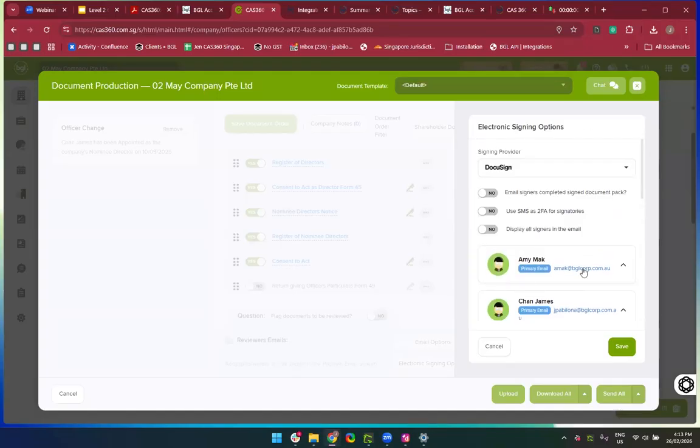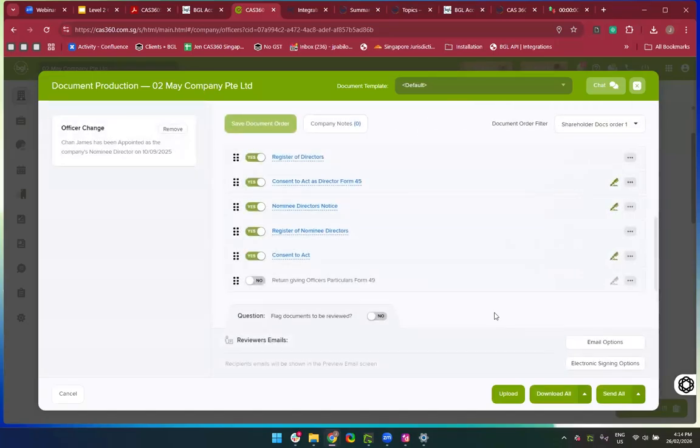You also have the ability to control whether you want to use an SMS 2FA for all the signatories, display all the signers' email, for example, and email signers the completed signed document pack. What it means is that once all the signing personnel have signed the document, the system will automatically send to all the signing partners the completed signed document pack. So click Save over here.